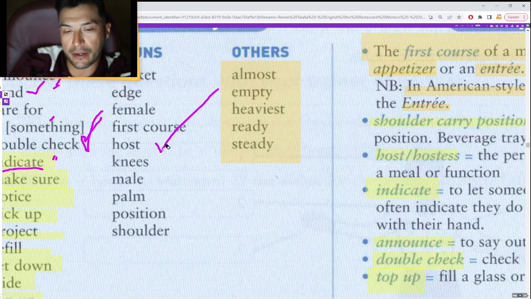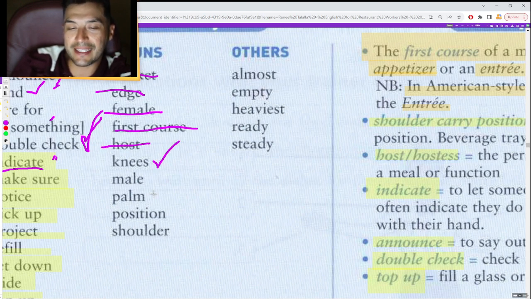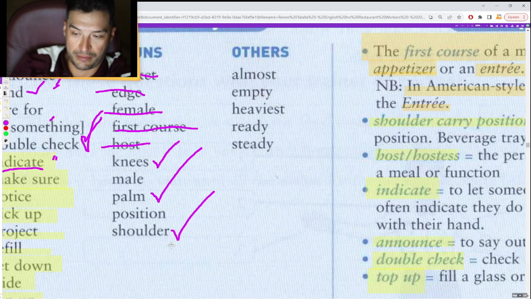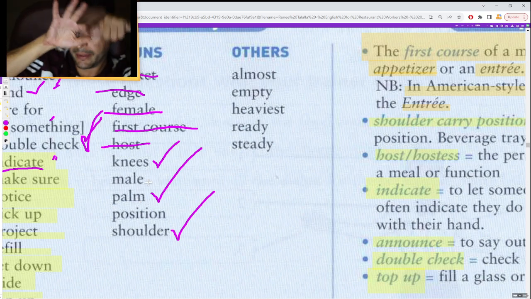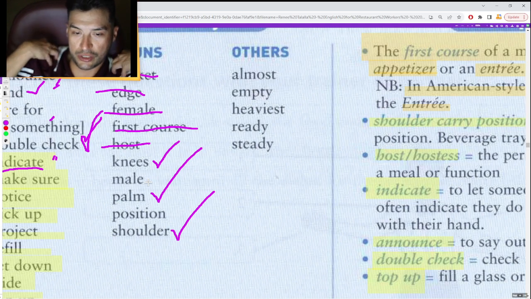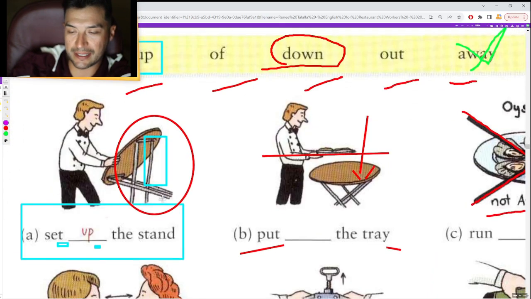Okay, here we have some body parts, right? Body. Bucket? No. Edge? No. Female? No. First course? Host? Knees. The knees. The palm. The shoulder. Right? Knees. Palm of the hand. The shoulders. And the knees. Let's go to the exercise.